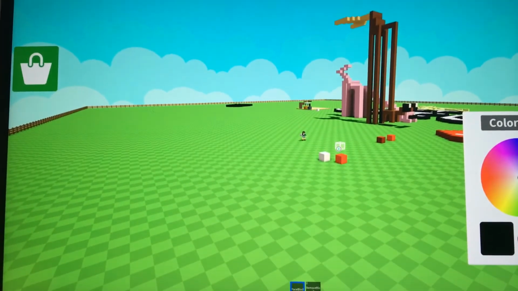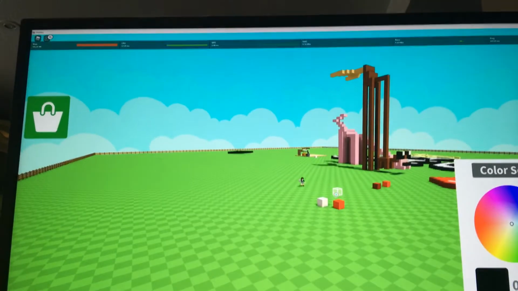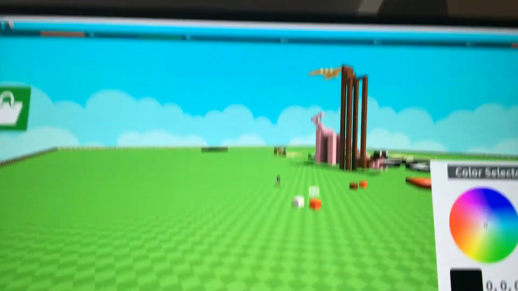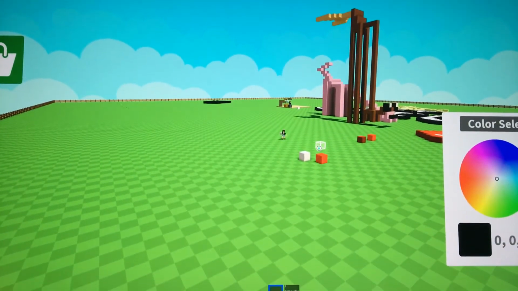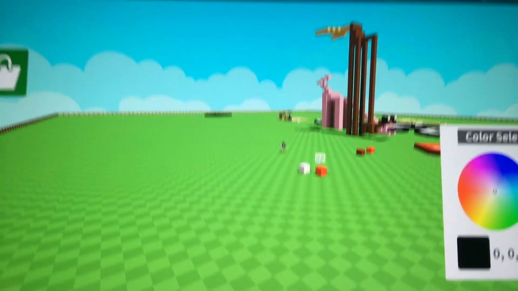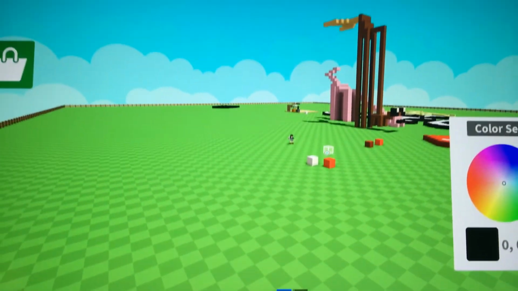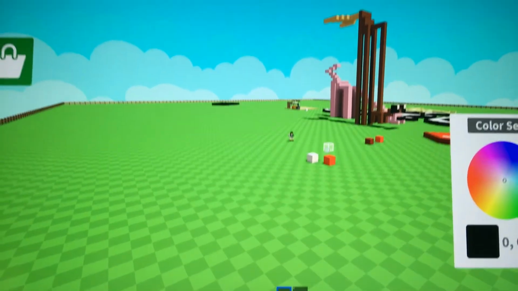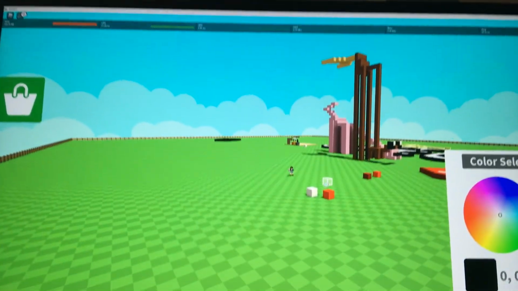So, check out Blocks on Roblox if you want to. It's a really fun building game, and you can draw like 2D things, or you could draw 3D things by placing blocks, one block at a time.